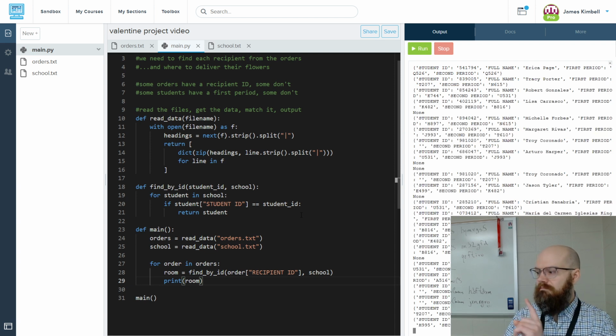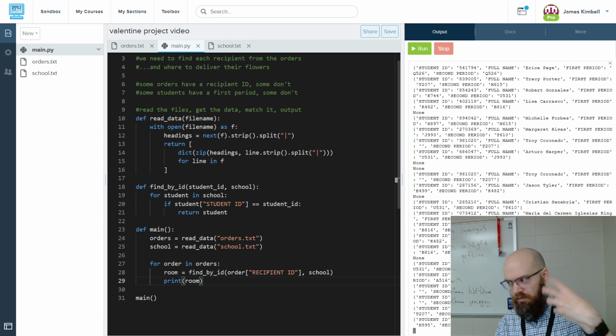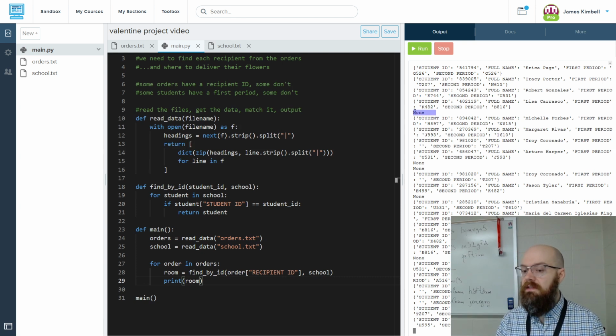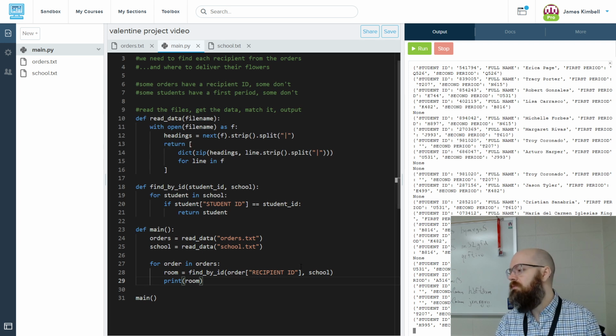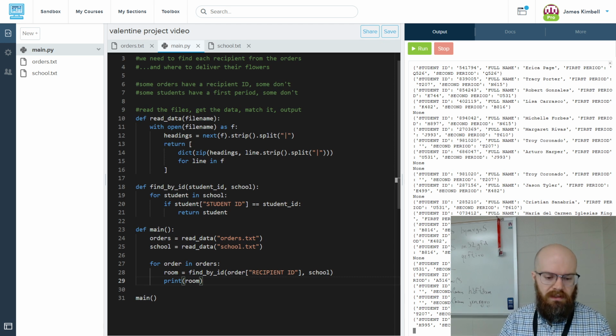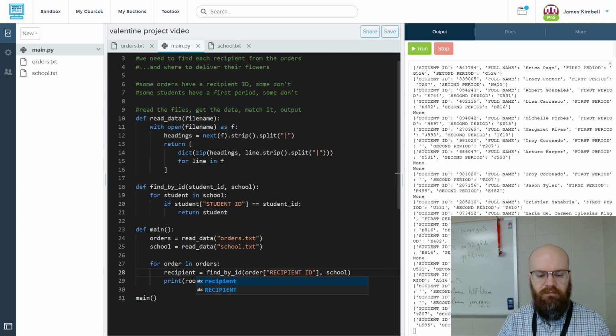I called this thing room, but it's obviously not the room, it's the whole person, so we've got to change the name, and then we'll extract the room from it in a minute. You'll also see that some of these are none because we didn't have an ID for them, and we can't use that. But it's fine, we'll do most of it, and then add in the little cherry on top. So I'm going to call that recipient, because it doesn't really make sense to call it room.